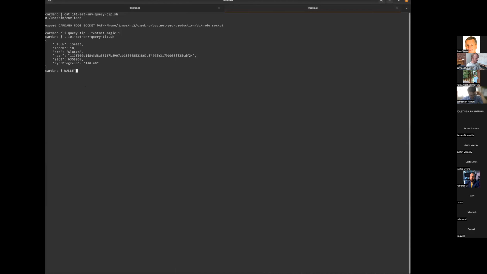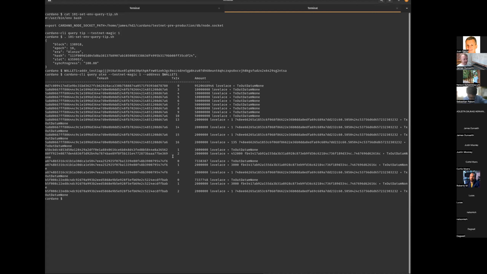This is wallet 1 on pre-production, and now I can say cardano-cli query utxo --testnet-magic 1, and then the address wallet 1. And there's all sorts of stuff in this wallet. It looks like a lot of UTXOs, but basically what I've done for myself is just made life easier moving forward by splitting up a bunch of UTXOs.